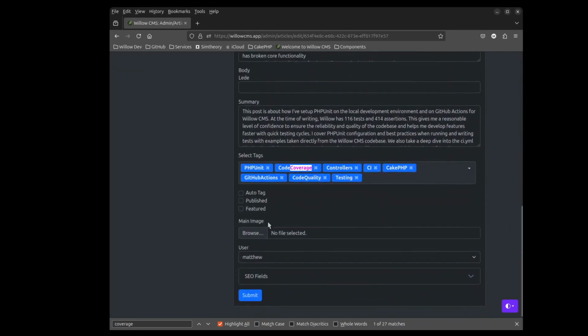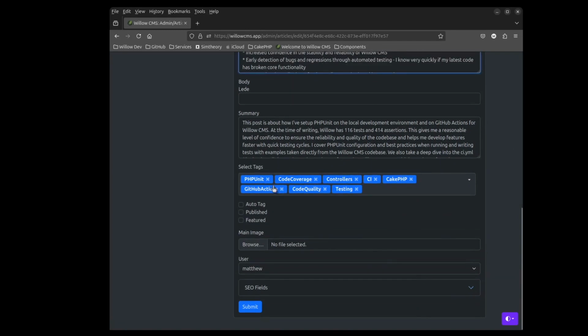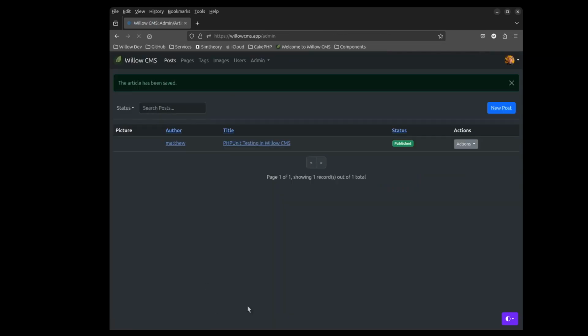So if we scroll down, you'll see we've automatically tagged the post, again using AI and based on the content of the article we've written. So this is tagged to PHP unit, code coverage, testing, etc. I'm going to click the published tick mark on this and save it. So now that post has got a published status.